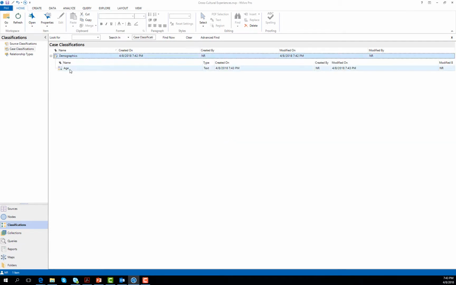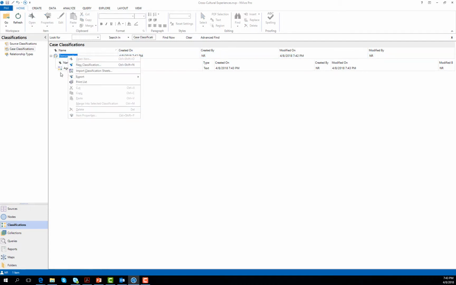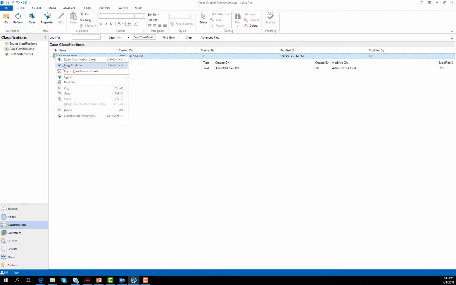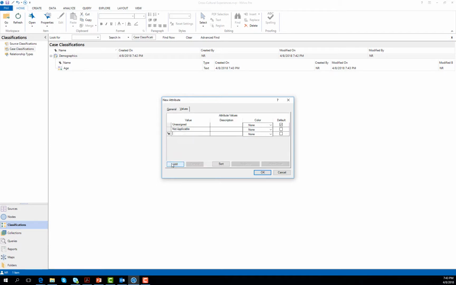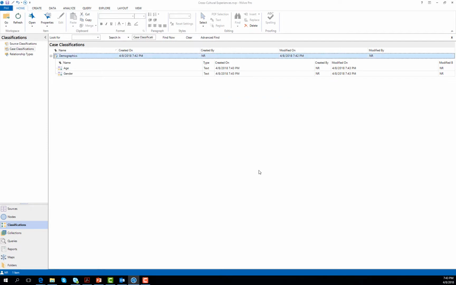We can now see that age is created as a new attribute under our demographics classification. We can furthermore create another attribute under our classification. Again, we will do a right mouse click and create a new attribute. And we will create the attribute gender with the values, what a surprise, male and female. And click on OK. What we have right now is kind of a folder of classifications, an option of classifications that we can use to assign classifying attributes to our imported sources at the second stage that we will be now performing.